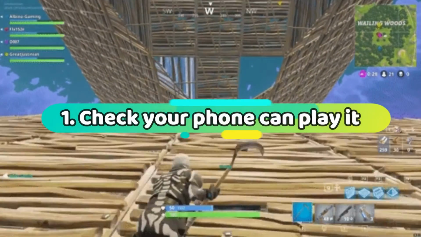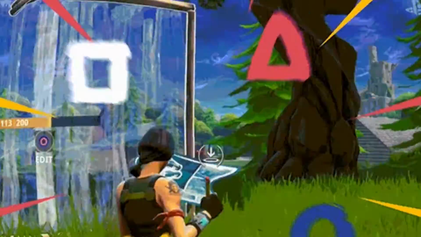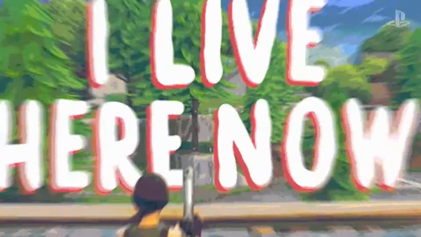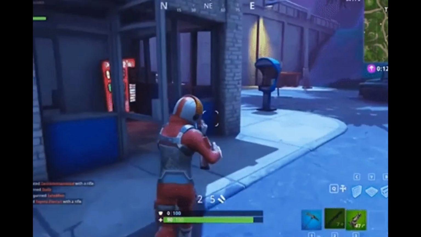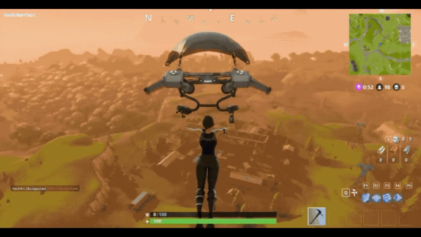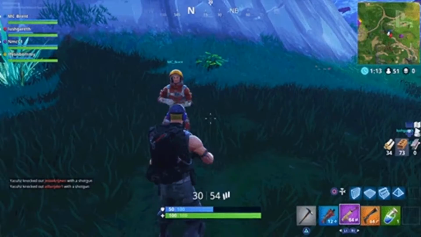Number 1. Check if your phone can play it. Before you go any further, it's worth checking your phone is actually compatible with Fortnite. While the game has been optimized to play on mobile, older phones simply are not up to the performance standard needed to run the game.